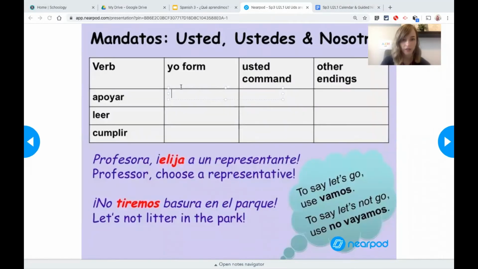ending. Starting with apoyar. Apoyar, of course, is the new verb from your vocabulary. It means to support. The yo form would be apoyo. So we take that yo, we drop the o, we add the opposite ending. Apoyar is an AR verb, so the opposite ending for the usted command would be apoye. And then other endings would be for ustedes and nosotros. Oh, pardon my technical difficulties. We would see apoyen or apoyemos, let's support the project.